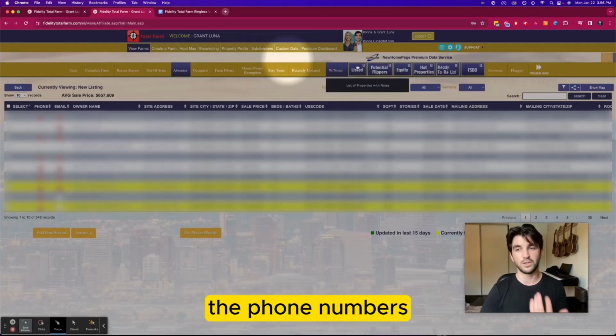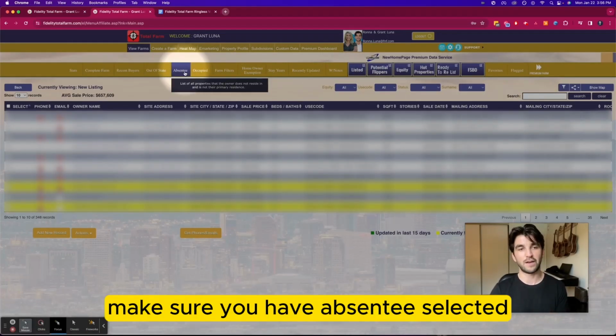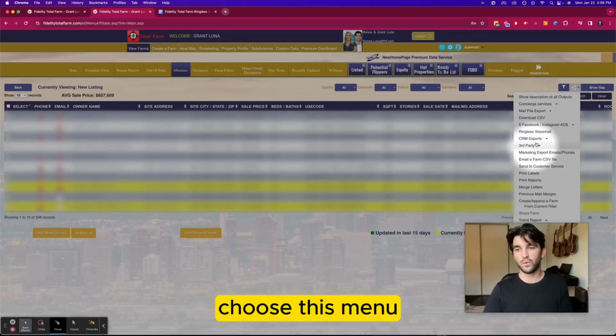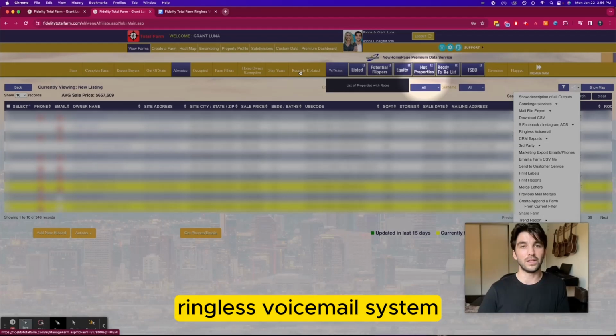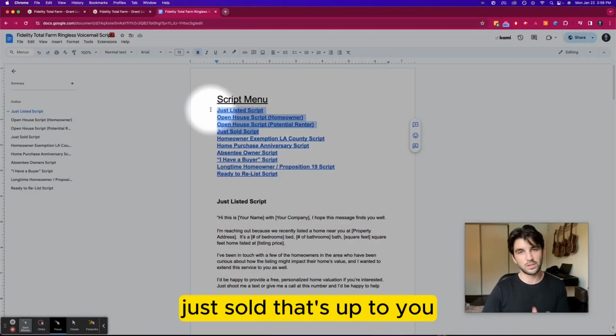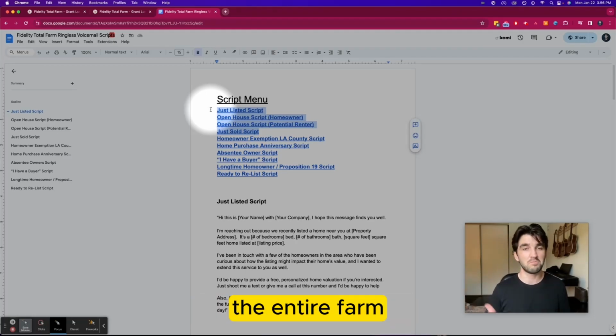You purchase the phone numbers, you come back, and then once again, make sure you have absentee selected at the top of the screen here. Choose this menu, Ringless Voicemail, and then continue with that ringless voicemail system. So that's how this would work for these first 4, just listed, just sold. That's up to you. If you want to send it to the entire farm, I think it's worth doing.